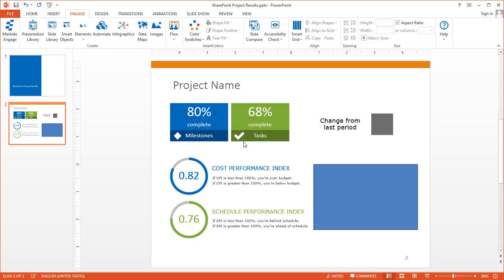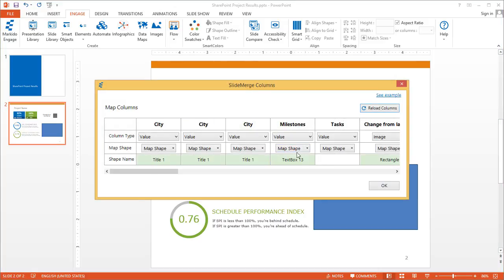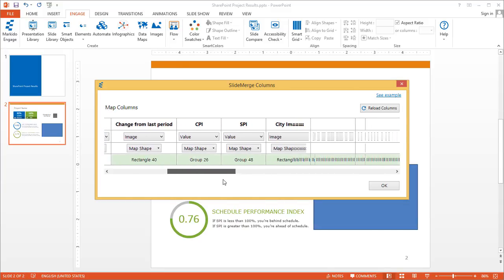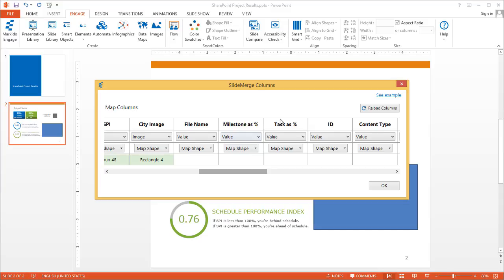So what that's going to do is it's going to go back and look at all the new columns that we've added. So in this case, we've added a new task one. So let's go ahead, milestones, we're going to disconnect that shape again. Okay, great. So here we go. So now it's picked up this new column that we just added, which was the task as percentage.